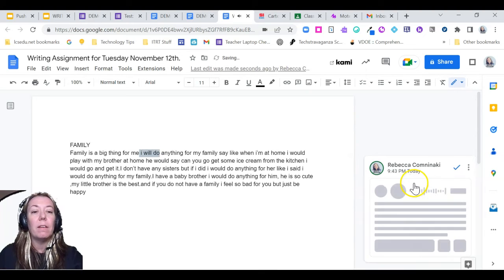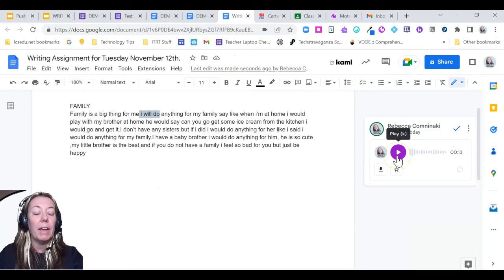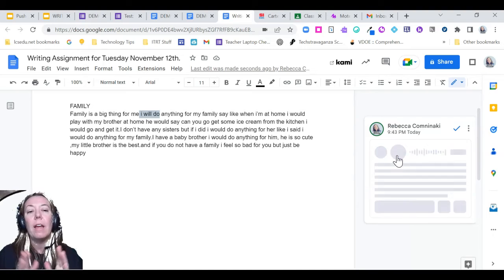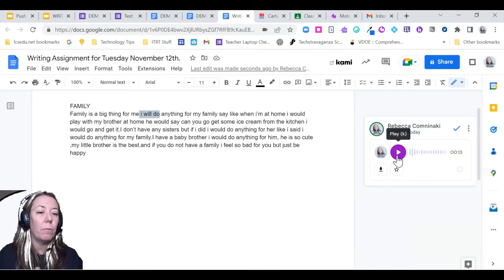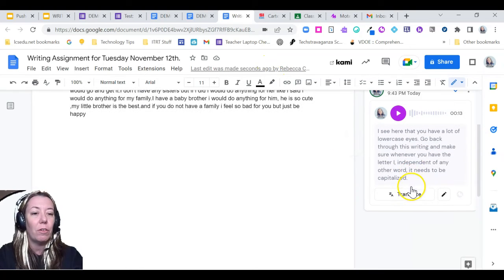So again, I have this Mote comment. The student, when they have the Chrome extension, can play it right here. Now, even without the extension, students can still play it. It would just be a hyperlink as opposed to a cute little box that was as accessible. So I would always encourage students to get it, but not totally necessary. Again, the transcription and the ability to translate.